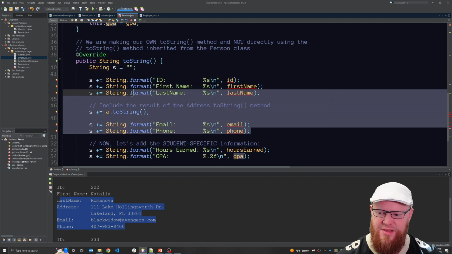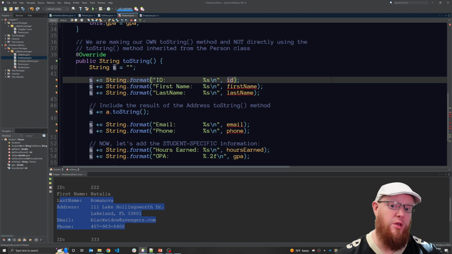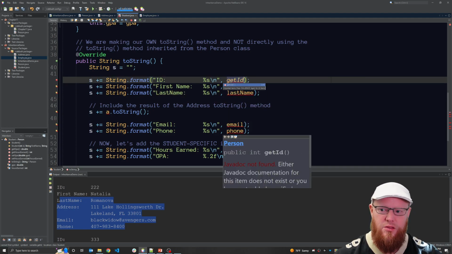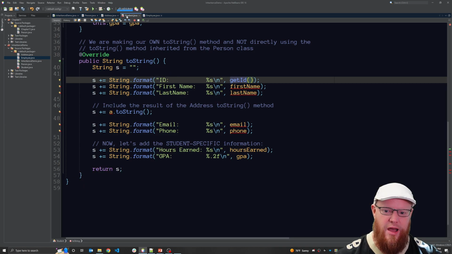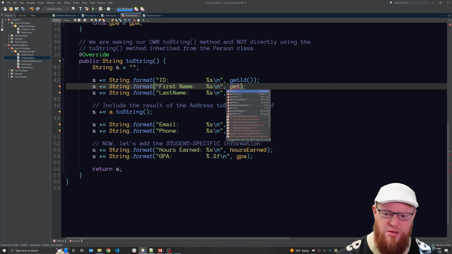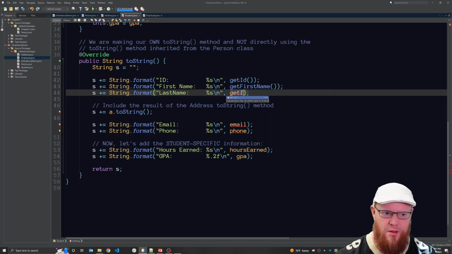How do we print this stuff? How do we print the ID, first name, last name? Well, we could use the getters. I could say get ID, right? Those are publicly accessible methods to us because we inherited them. This get ID, I'm inside the student class, and I'm calling the get ID method, which was inherited, which is going to print for me the ID. Perfect, or concatenate the ID. I could do the same thing, get first name. Same thing, get last name.